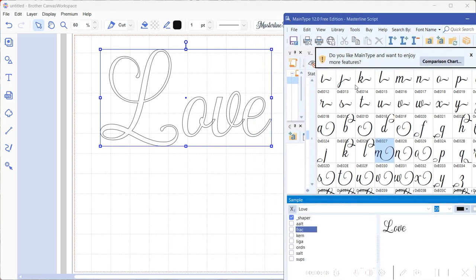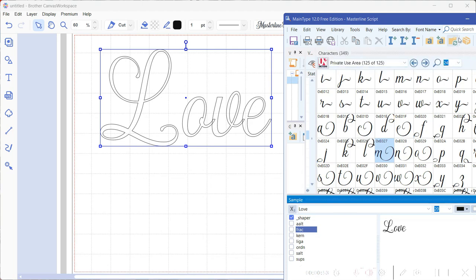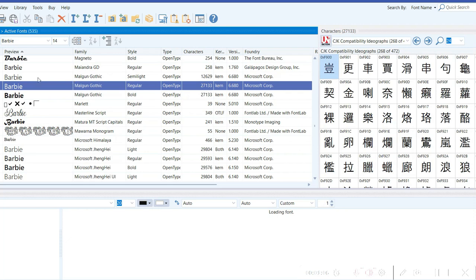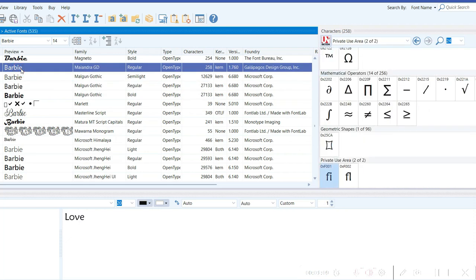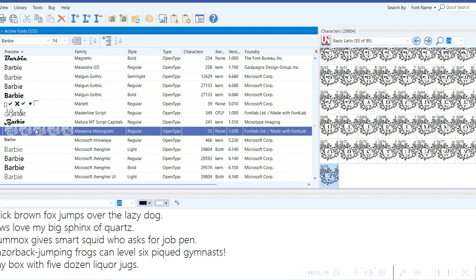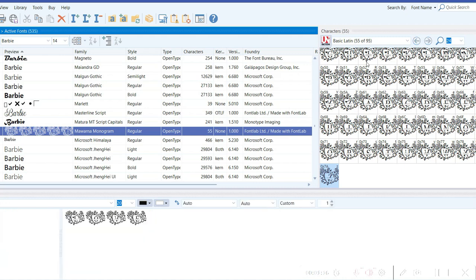So you can see all the different swirls on this character map in MainType. I'll just change the view so you can see there's a whole range of my fonts in this program, and you can just click on each of them. I've just got the word Barbie typed up here on the top left, but you can type whatever word you want. That looks a nice one for split lettering font. I think that one will probably be pretty good. Moana monogram, goodness. Haven't used that one.